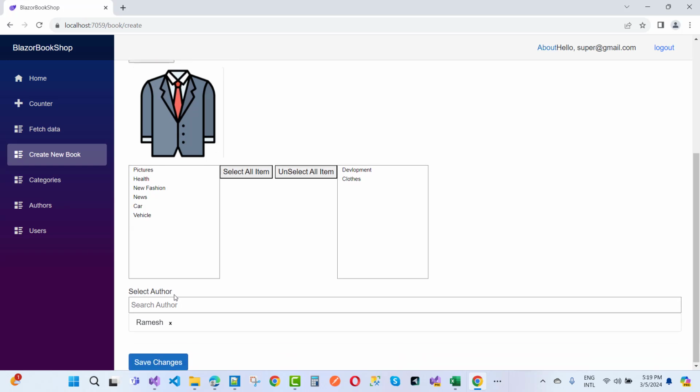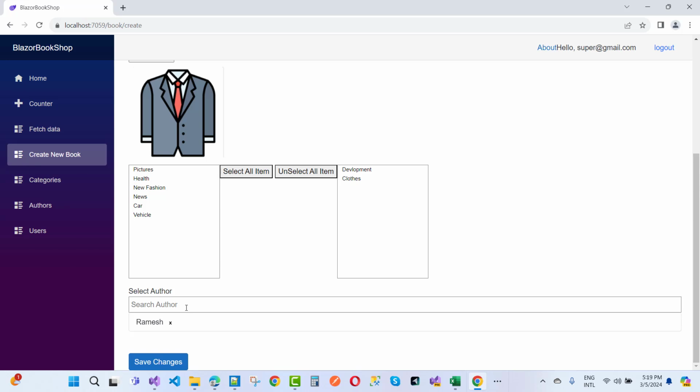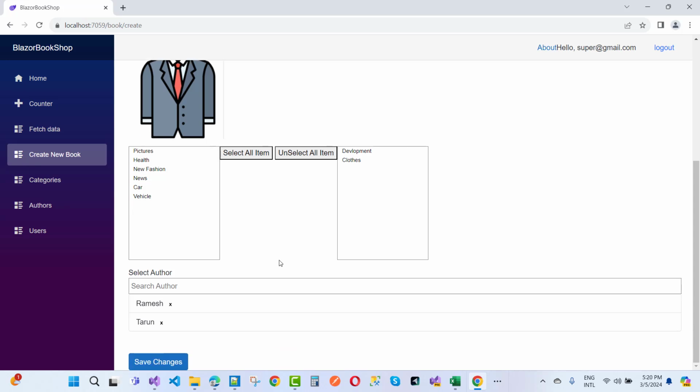So the author Ramesh is actually attached with this book, and another author like Tarun is also attached with this book. So the relationship between the author and the book is also many to many.